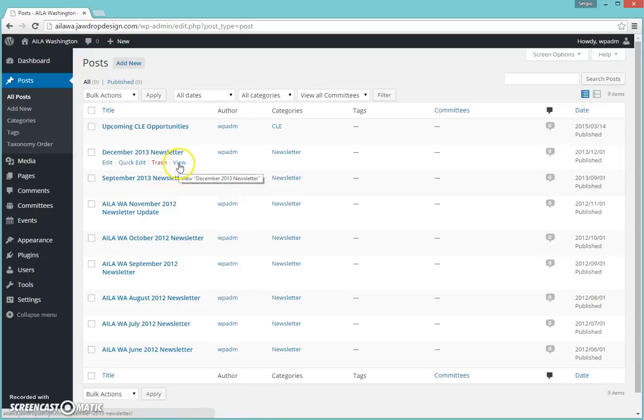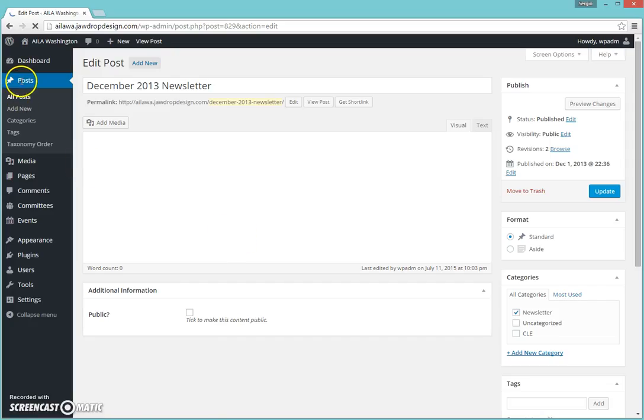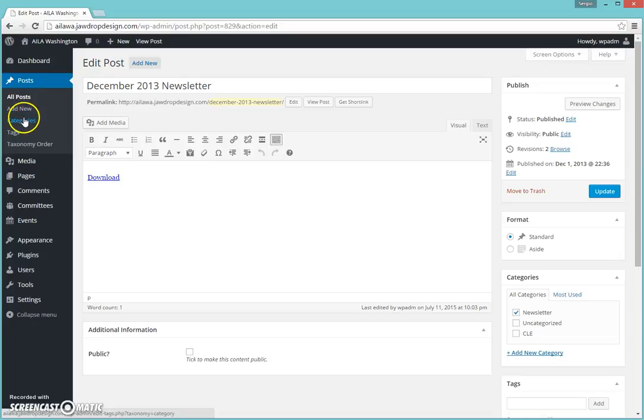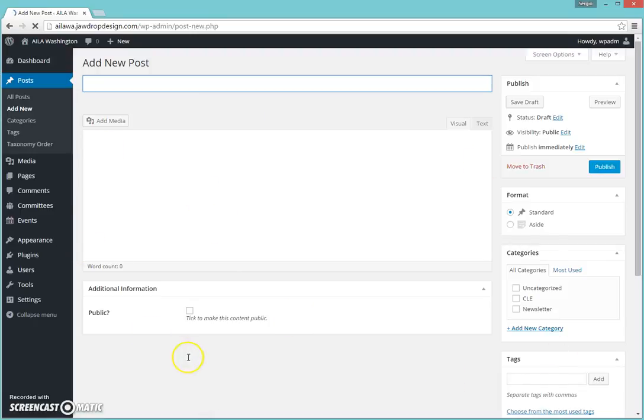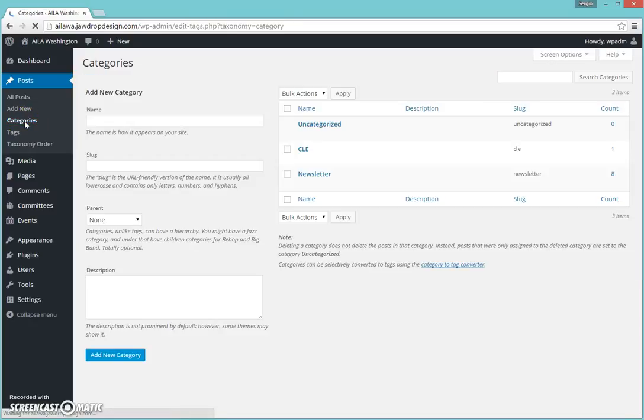And then finally, view. If we click view, what you will see is it takes you to that piece of content on the front end of the website. So let's go ahead and click on edit post to go back to that window. So that is posts. You can add a new post by clicking add new, and it will give you a blank form like we just went over. This left categories item is another way for you to manage the categories on the website. And that's it for posts.